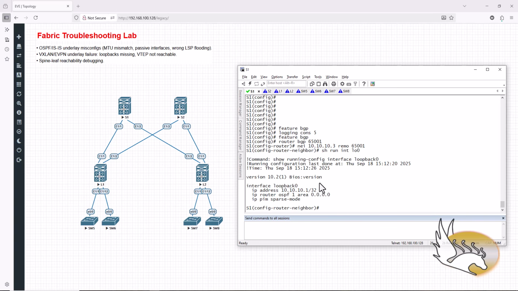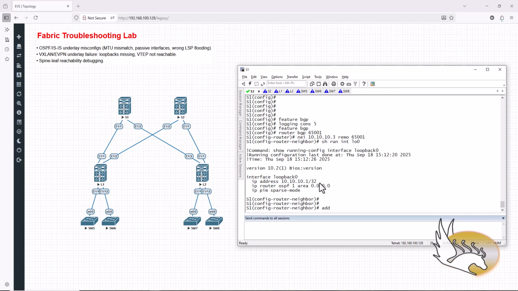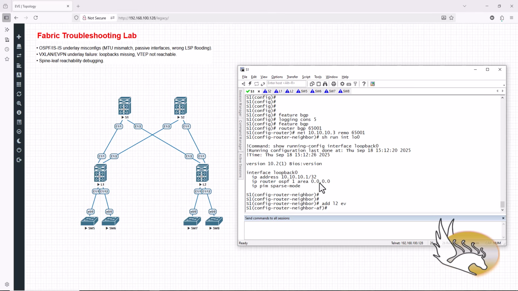So that's 10.10.10.3. Okay, so this is this. And the address family which I'm going to enable is going to be L2VPN EVPN. And for now, I'm not enabling some of the features that I have to enable. I just want to see what's going to happen in case I make these mistakes.